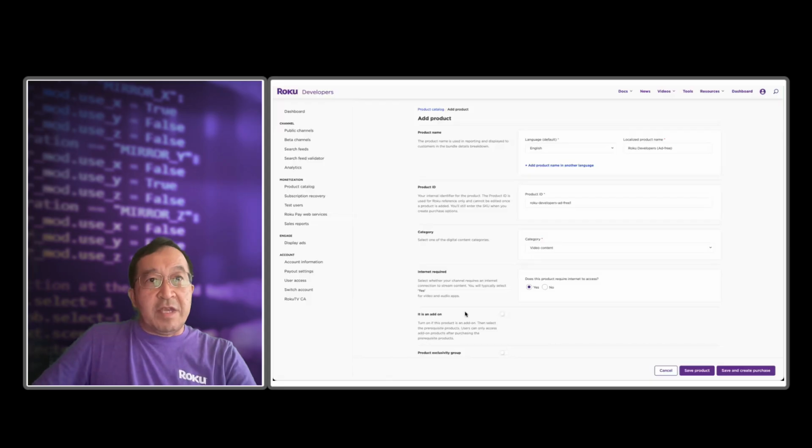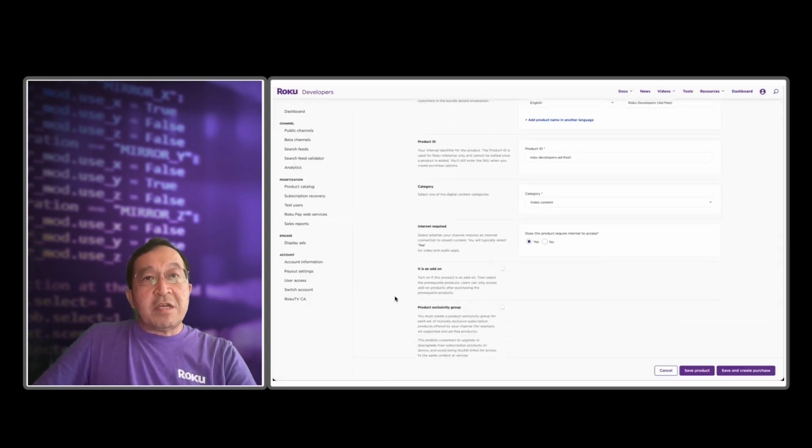There is also an add-on setting that is not covered in this demo. To use the add-on feature, partners need to use the new generic request framework channel store APIs. And for that, please refer to the documentation. There is also a product group setting, but we'll create that later on, and we'll add our new ad-free product. Now click Save and Create Purchase.